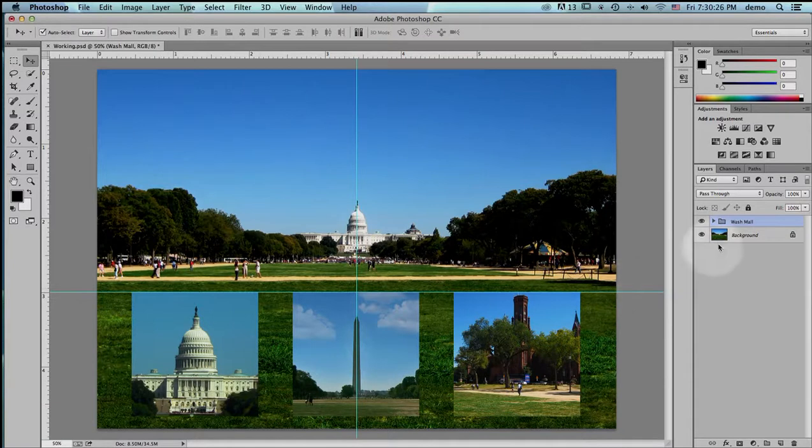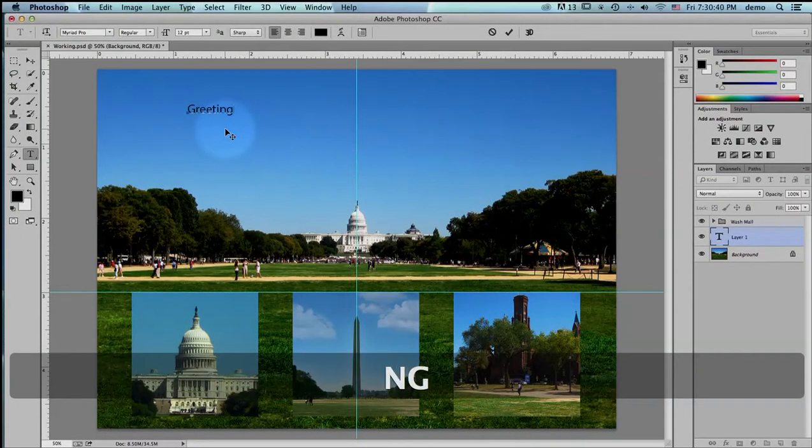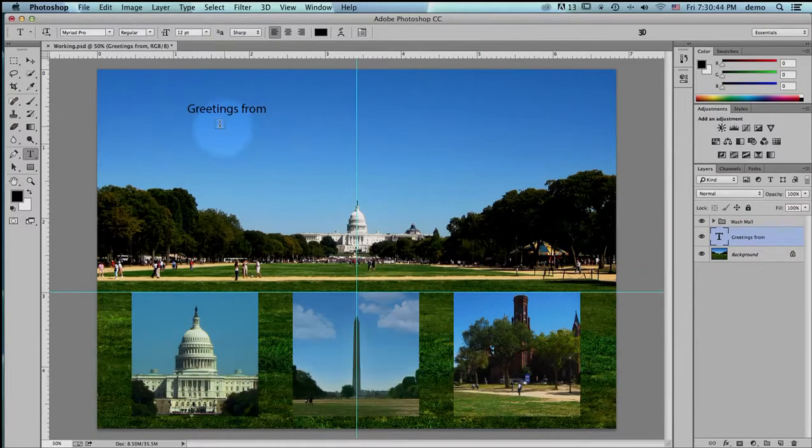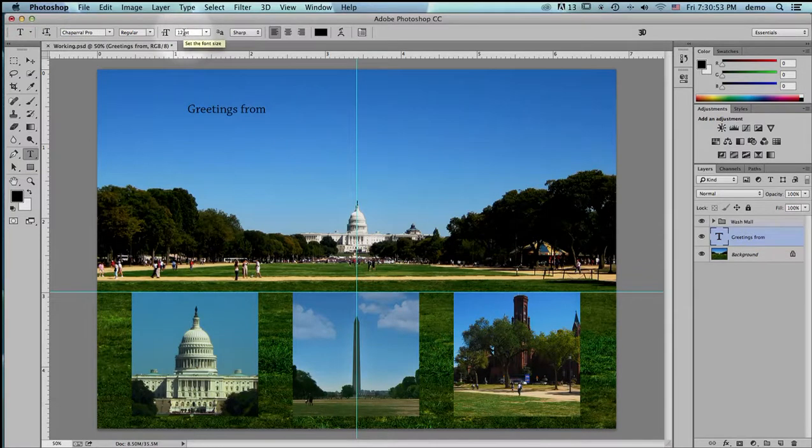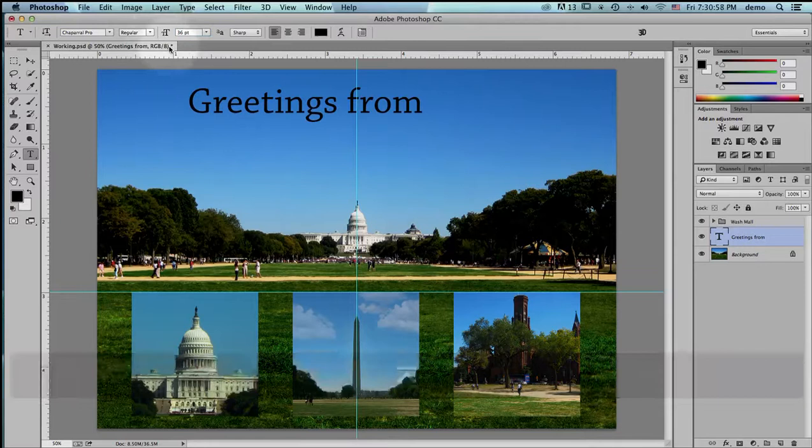All right, now let's click on the background here and go to the type tool. There we go. Took a moment to think about it for a minute. And this is going to be greetings from, and hit enter when I'm done. And we'll change a few things, obviously. We're going to change the font to Chaparral, regular. Font size is going to be, I believe, 36. We're going to set the tracking.